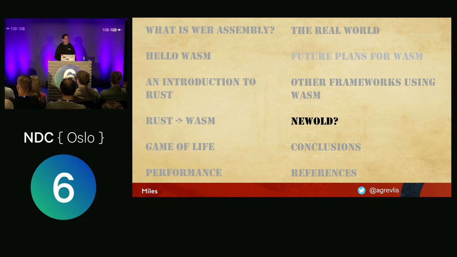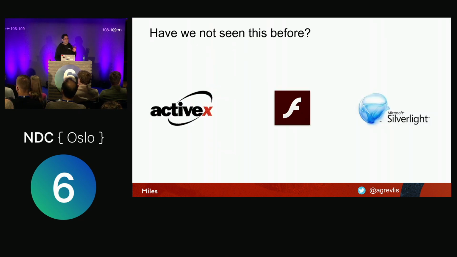Now, something that maybe many of you have wondered: what is this all about? That's this new old headline that I was talking about. The thing is, have we not seen all of this before, that we should be able to run this on all sorts of different systems, and it should be supported by everything?